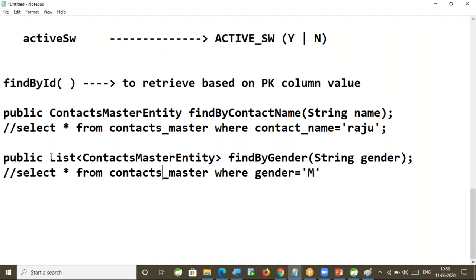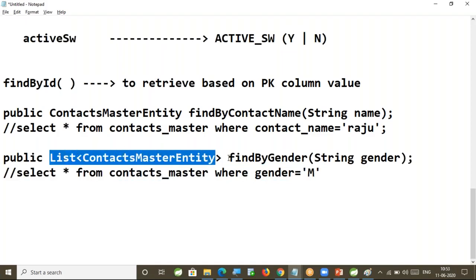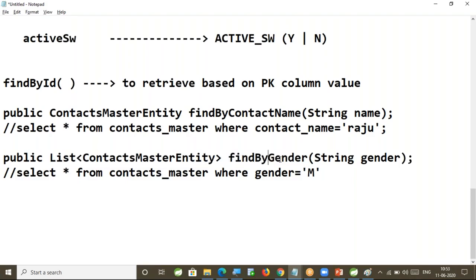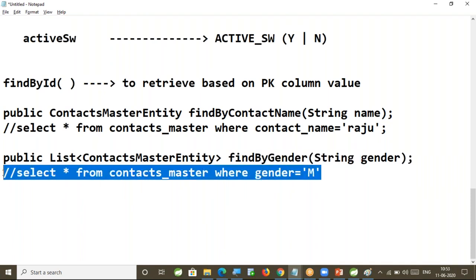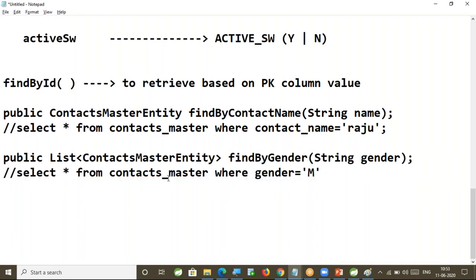Signature: public List of Entity, find by the variable name which is mapped with a column. Find by gender, String gender. Based on the given value, it is going to construct the query like this. So always, when you have a requirement to perform this kind of operation, first prepare your SQL query. What is your requirement? First prepare your SQL query.